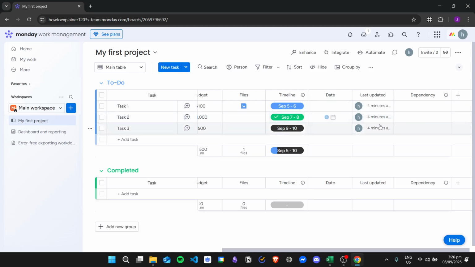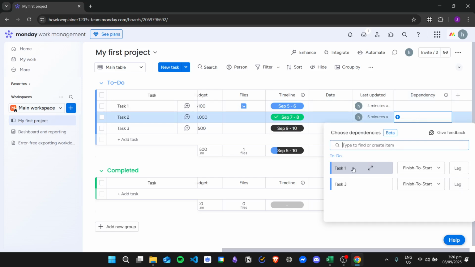From here, you just need to choose your own dependency tasks. What I want to do is that when I finish task 1, I can proceed to task 2 and then task 3. So for task 2, I will add task 1 as its dependency task. And then you can see that there is a lag right here. This is only applicable for the strict dependency mode.